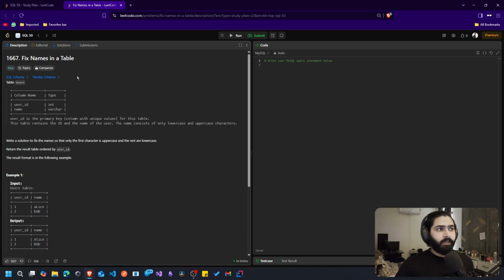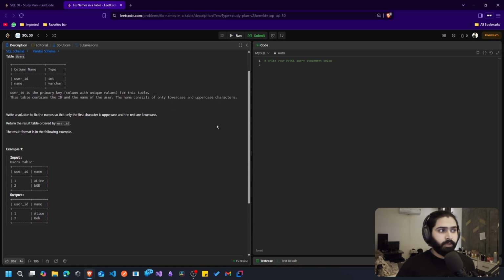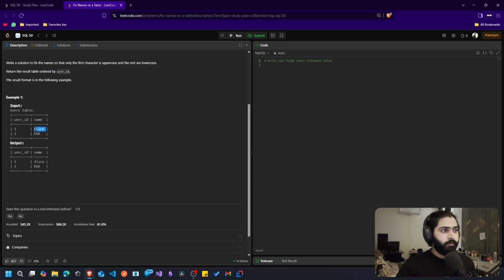Okay, so the very first is Fix Names in a Table. We have a table Users where we have user_id and name. user_id is the primary key column with unique values for this table. This table contains the id and the name of the user. The name consists of only lowercase and uppercase characters. Write a solution to fix the name so that only the first character is uppercase and the rest are lowercase. Return the result table ordered by user_id. So like we have Alice, we have Bob, and the first is uppercase and the rest will be lowercase.